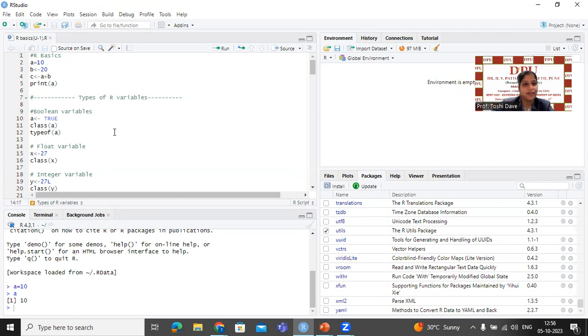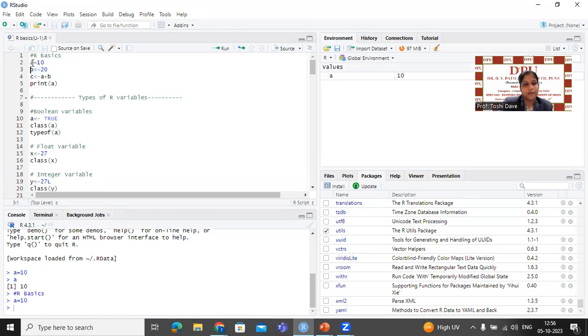Starting with the assignment of a value, as you all are aware, to assign a value to a variable, just use equal to. But in R, there is one more way to assign a value, and that is using the arrow operator, this less-than sign and the subtraction sign. So A equal to 10. If I execute this, now 10 is allotted to A. A is holding the value 10.